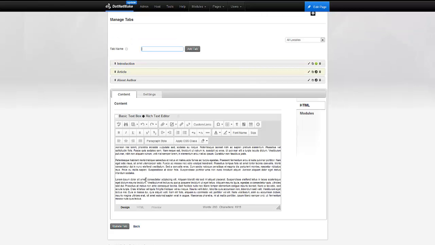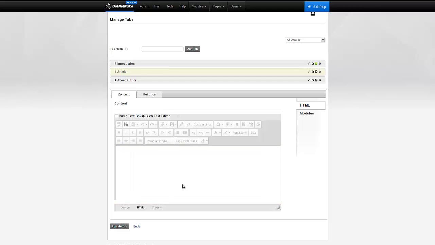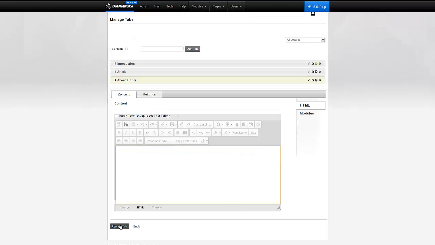So go ahead and do that really quick. Delete everything so there's no styling or anything else coming through the editor. Go ahead and delete that here as well.